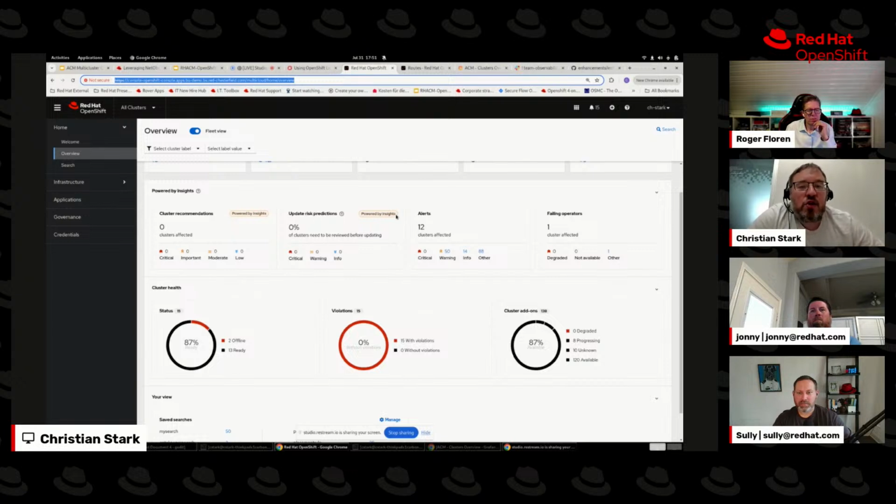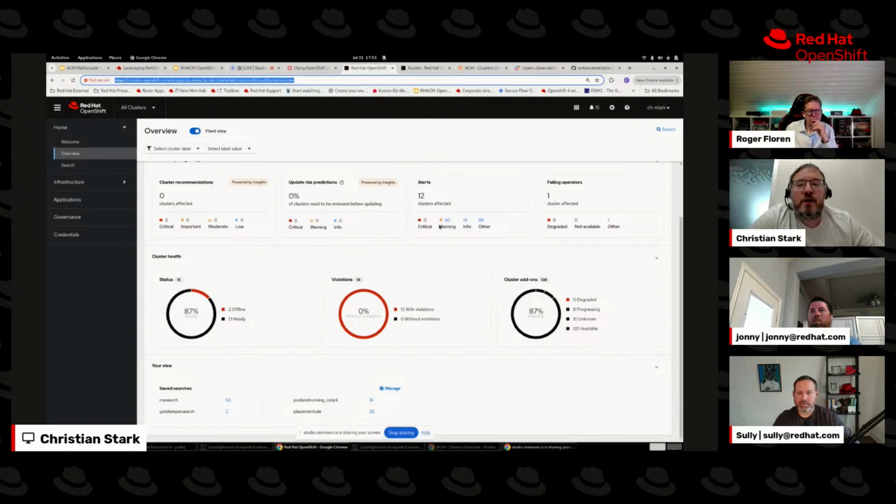Then you see here also our alerts, and this is at the moment pointing to the OpenShift Observability dashboard. In the future, as I have mentioned, we will work on integrating this more natively in the UI. What you see also here on the bottom is some searches.